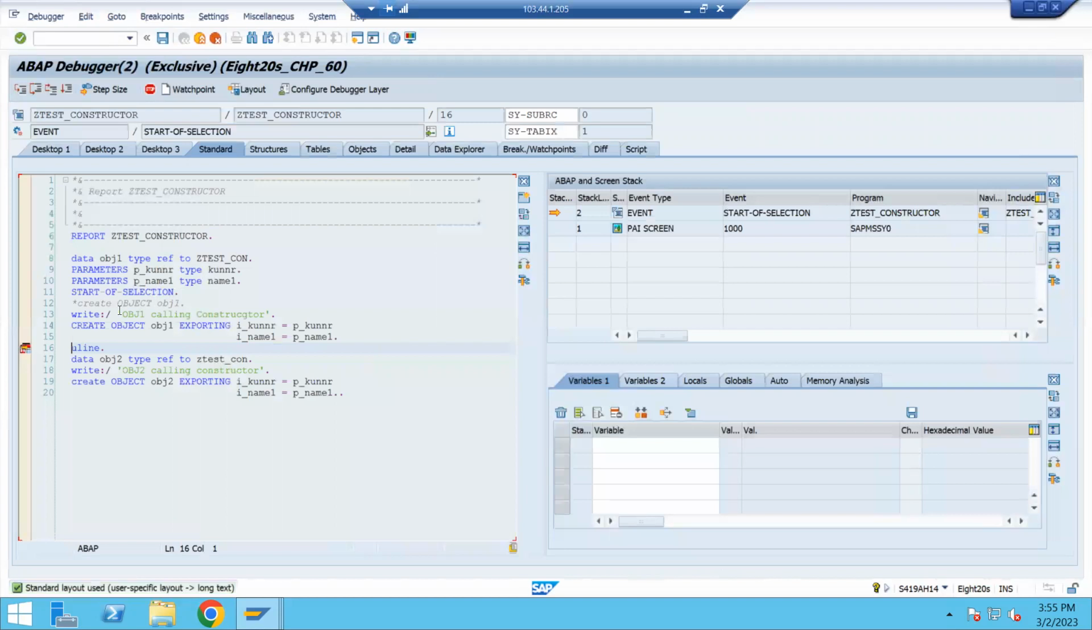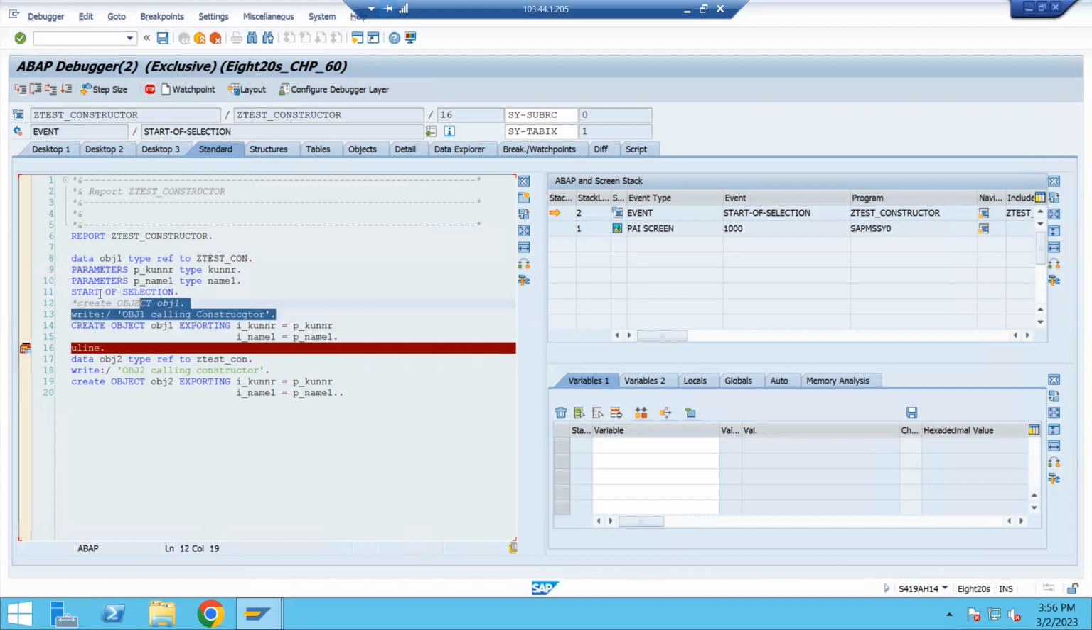Now see, already the object one is created. I mean, the first line, object one calling constructor, this line is executed. It will display automatically. And now create object obj1. At that time the constructor will be called automatically. Right. Now I am taking one more object here. And before creating the object, I'm displaying something. And now I'm creating the object. Just creating the object. I am not calling any method here. So click on execute button.